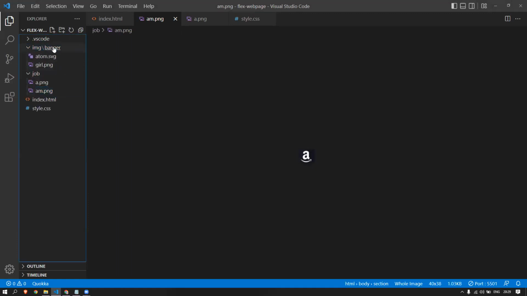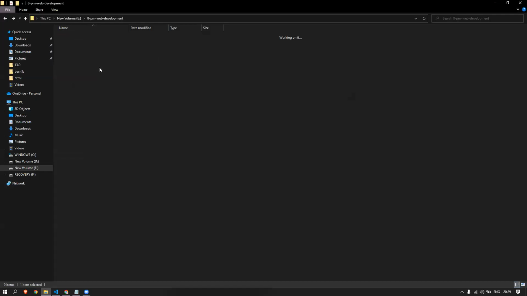Why it's not okay, wait 1 minute. So I cannot give the folder like that, so I will just put it here. Okay, so in the image folder we have the banner folder. Inside the banner we have only two images, so you can export however you want.